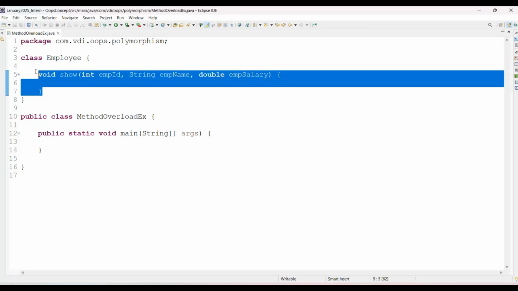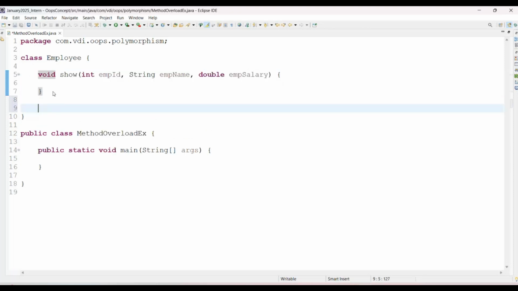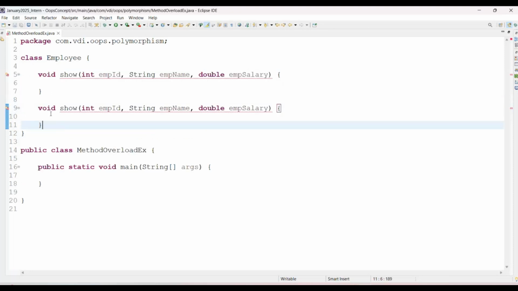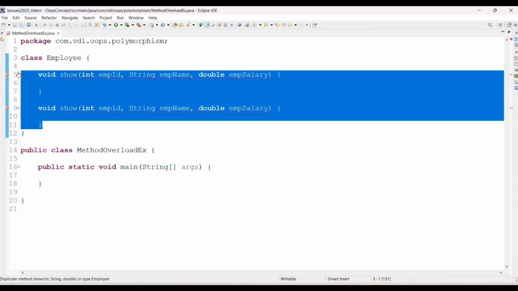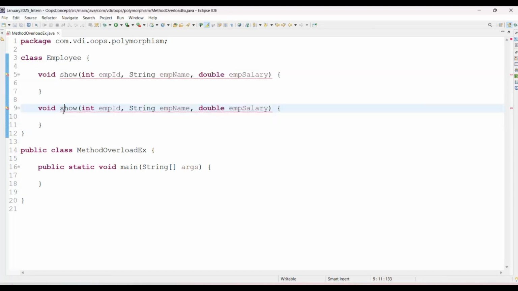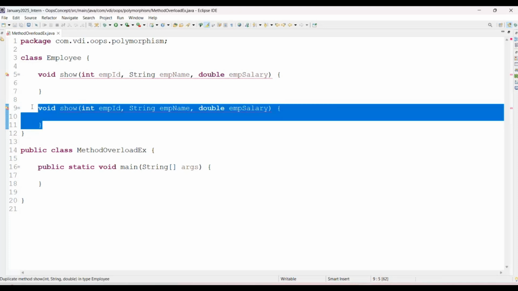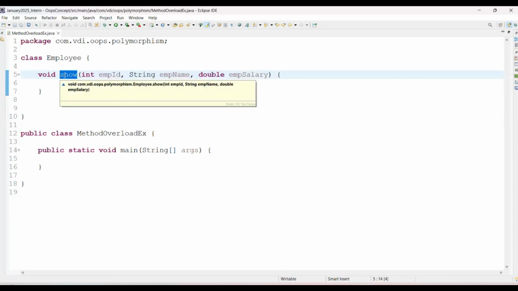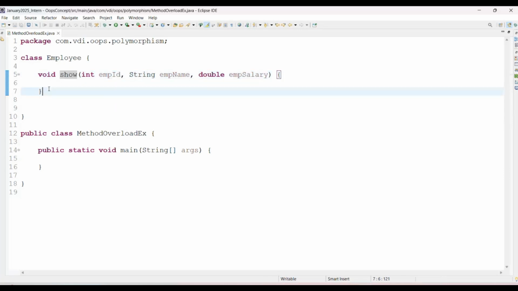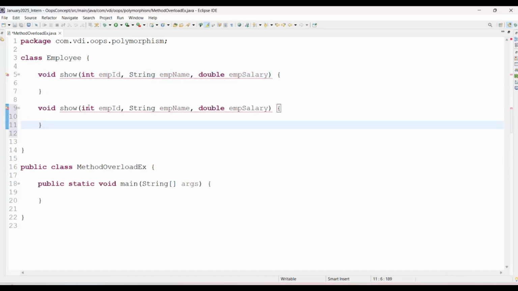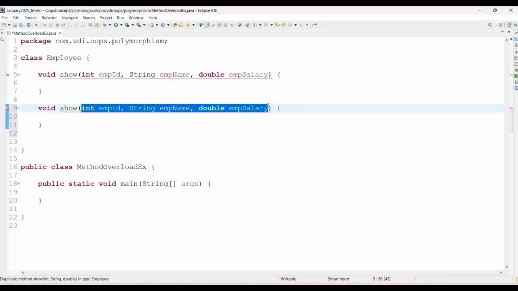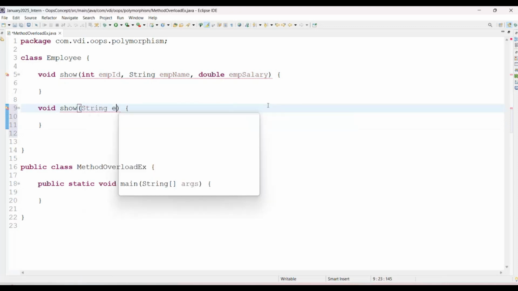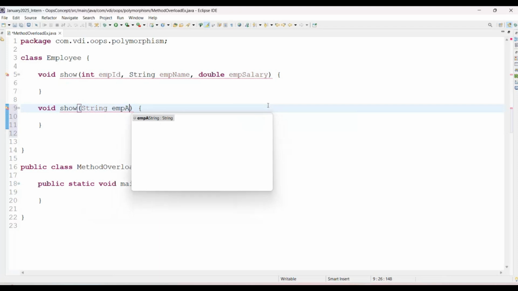If I try to copy paste in the same class, it will be considered override, and override is never possible within a single class. For override, you need to use a child class there. Then I'm just going to delete it. Override means same method name, same parameter, right? See, the first point is clear. Here the method name is the same. Suppose I'm creating a show method, and I want to print a string type emp address.